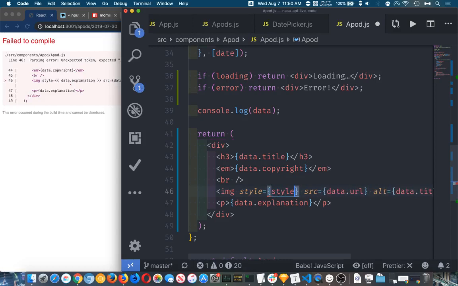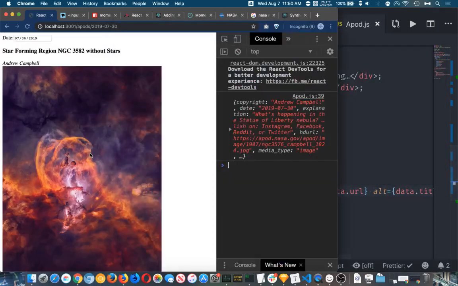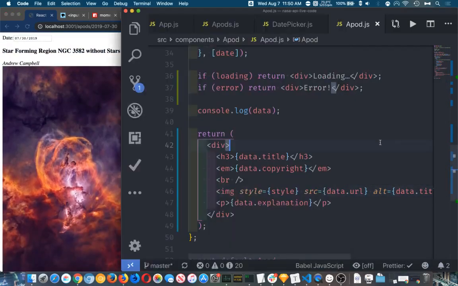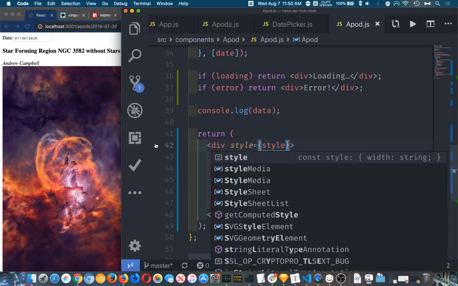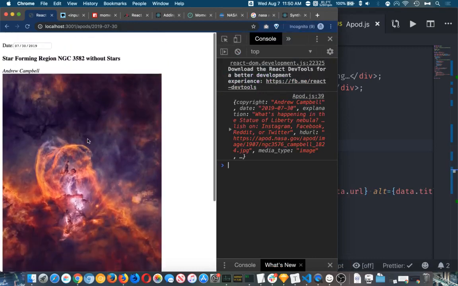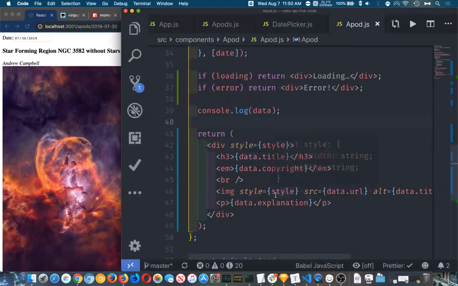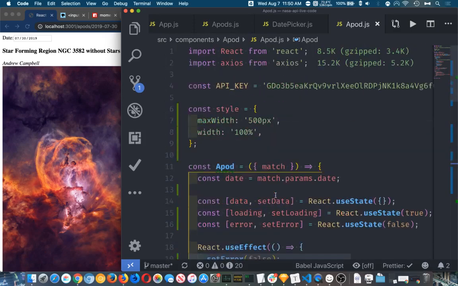Oh, hold on. Yeah, it's just a break line. Yeah, that looks better. I'm also going to try and give it to the div. Yeah, there we go. So I'm giving it to the div and the image. 100% string style. Yes, all of the styles are strings. I will pull that back up there for you. Yep. Because CSS is wacky.